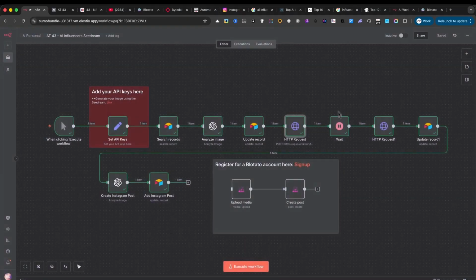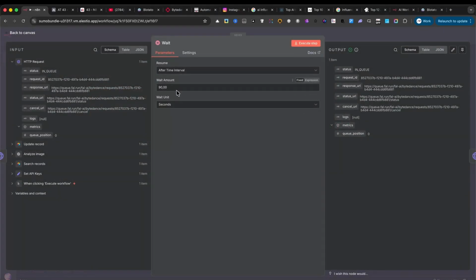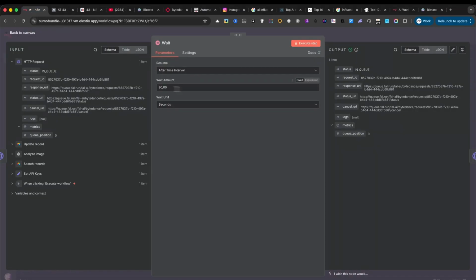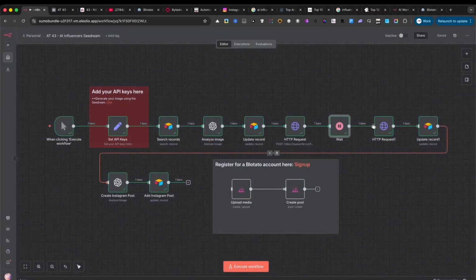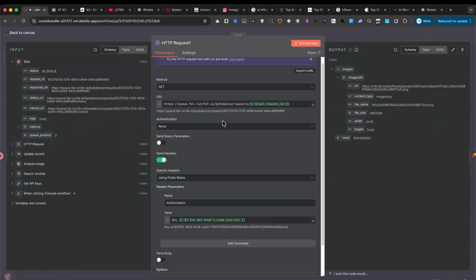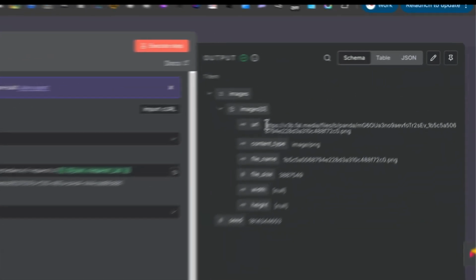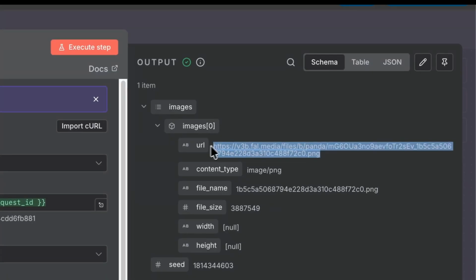Then we have a wait node. This adds a short delay to give the server time to finish generating your image before we move forward. If you select more images inside Airtable, please make sure you increase this value from 90 to a higher value. After waiting, the next HTTP request node comes in. This one checks the job status using that request ID. When the generation is complete, it pulls the final image links back so we can use them.